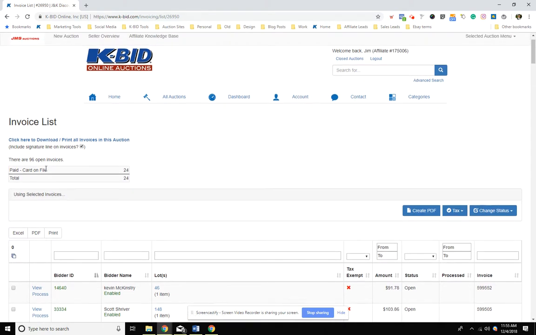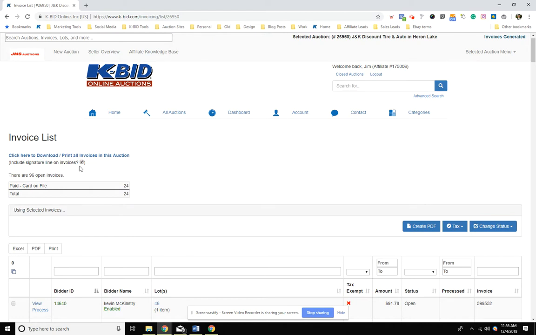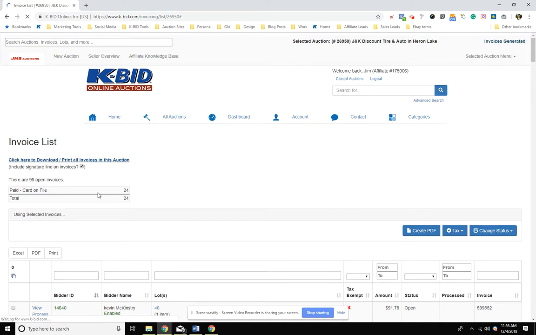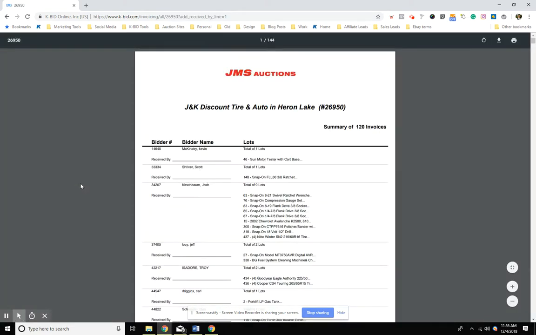So in this case, I am going to include the signature line, and I'm going to click here to download and print all of our invoices, and there are a number of them on this auction, so it might take a little bit. And it's going to give us a list of all of our invoices here. You'll notice if you've uploaded your logo, it's going to have that on our invoices and this pick list here.